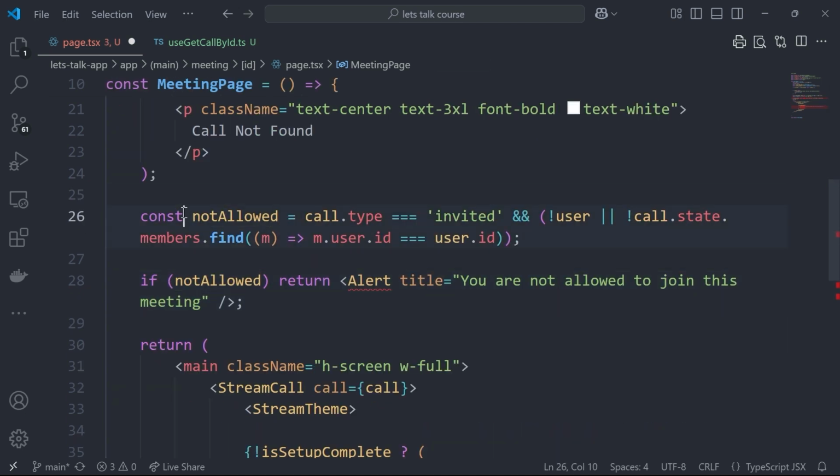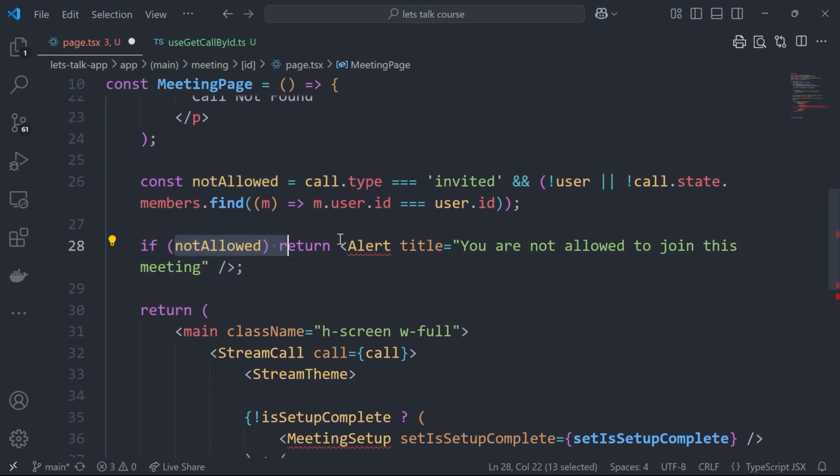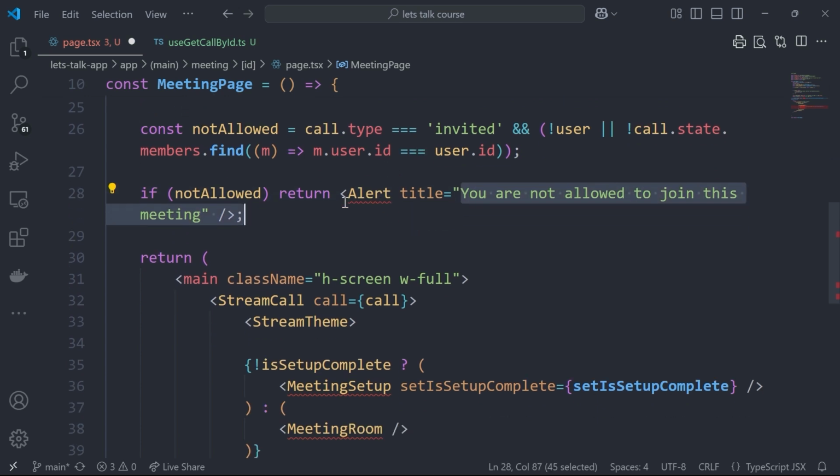So we're gonna create a const here named notAllowed, which basically gonna indicate is that user allowed to join this call or not. We're gonna say if the call.type equal to invited, if this call is by invitation only, and at the same time no user, or that user doesn't exist in the call members, set the notAllowed to true. And if the user is not allowed, we're gonna return an Alert component saying you're not allowed to join this meeting. Of course, we don't have that component yet, so let's go ahead and define it.